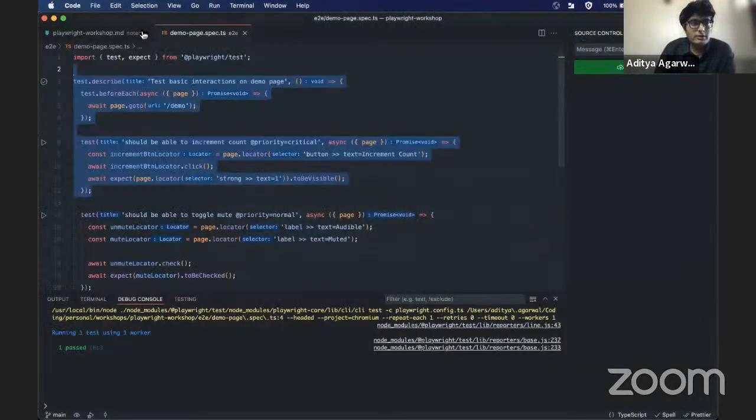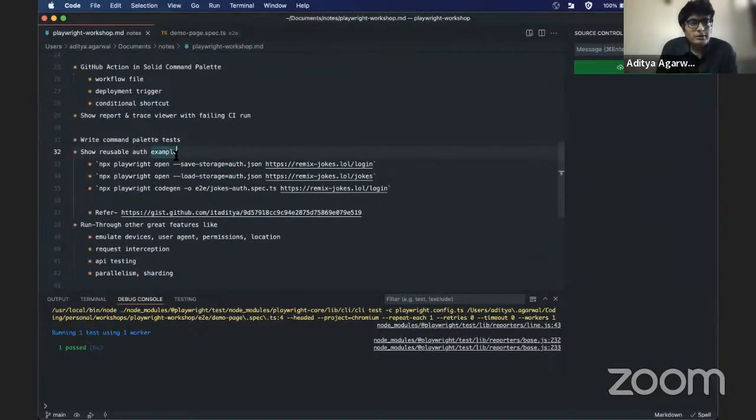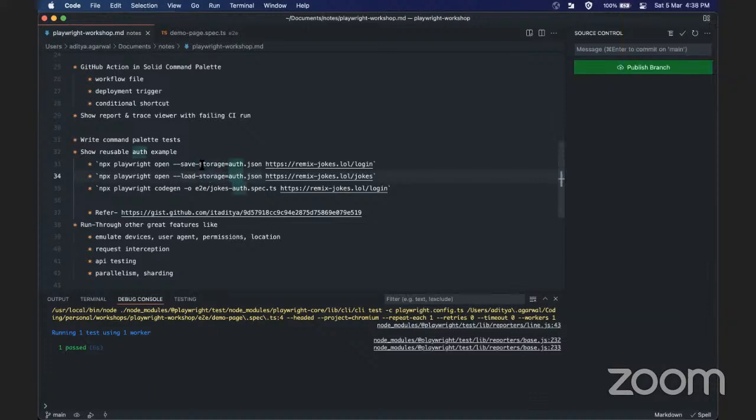Cool. So this is written, and what else is left? Okay. So this is a pretty cool feature of Playwright. Before I go with that, Kiran, are there any questions so far? No. Cool. So here's one more thing that I really like in Playwright.